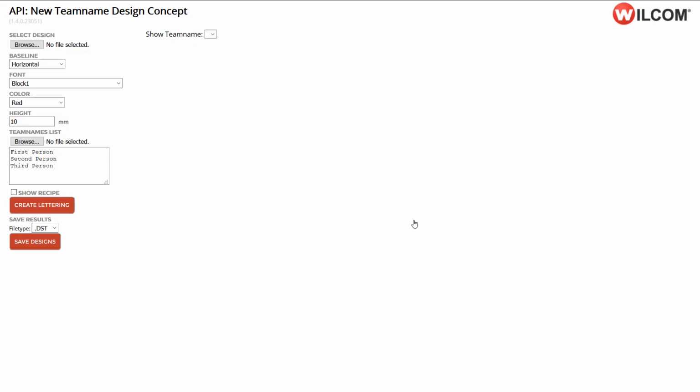In this Wilcom API concept, we demonstrate the new team name design capabilities. A team name is generally a person's name that can be shown independently or beneath an existing logo. In this example, we'll upload an existing logo.